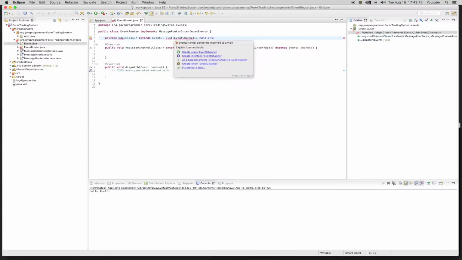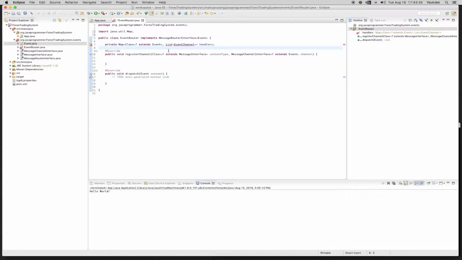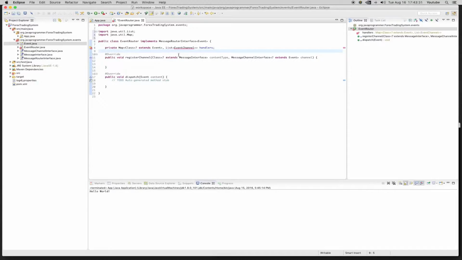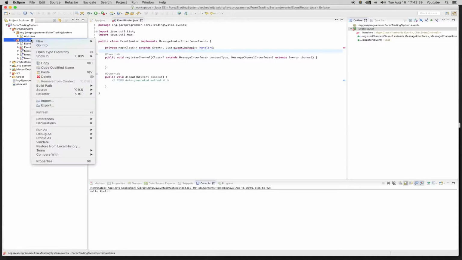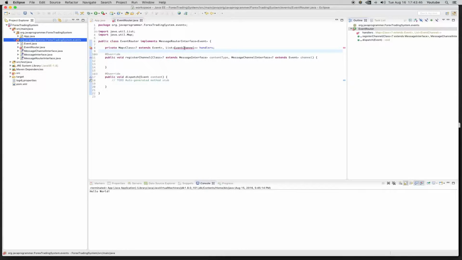So now it's really throwing errors. So import map, import list. Of course, event channel we don't have yet. I've written these classes totally backwards. So let's create that now. Let's just do it out of this class where we're having the error. Create class event channel.